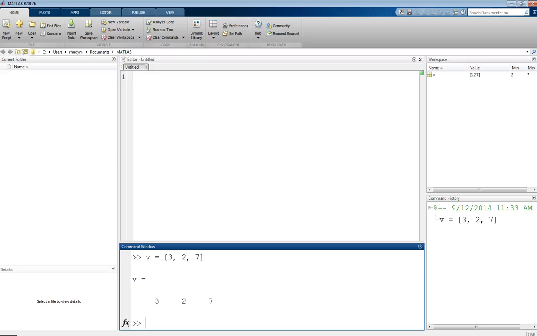We can also separate them just by spaces, so I can do that same thing, 3, 2, 7, with just spaces. And whether we use commas or spaces, we end up with these values in a row. We can also see in our workspace here that we have all three values stored in that one variable v.